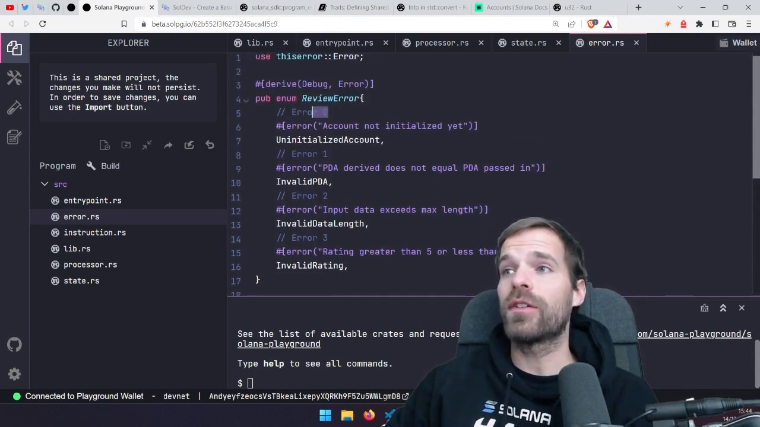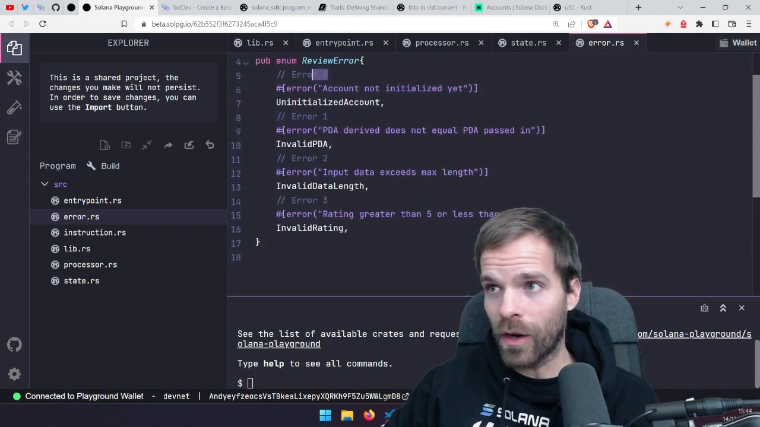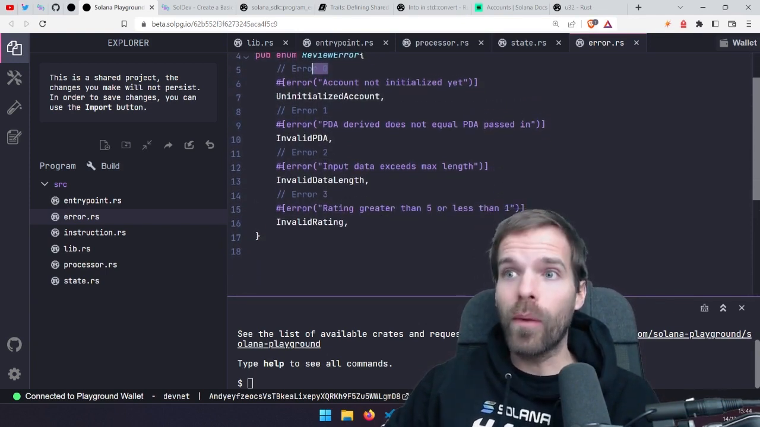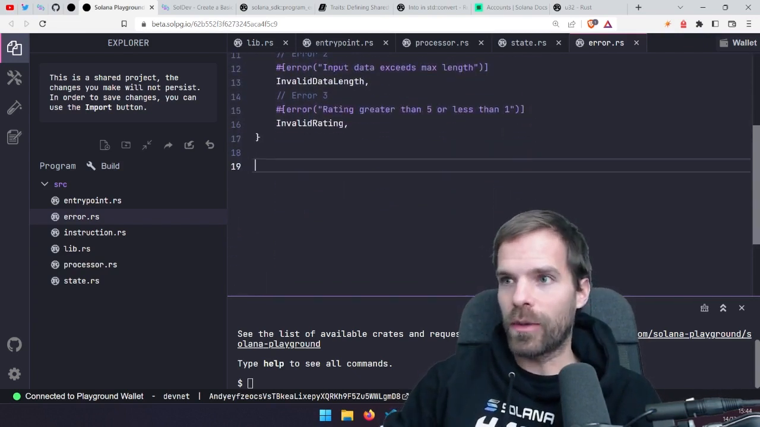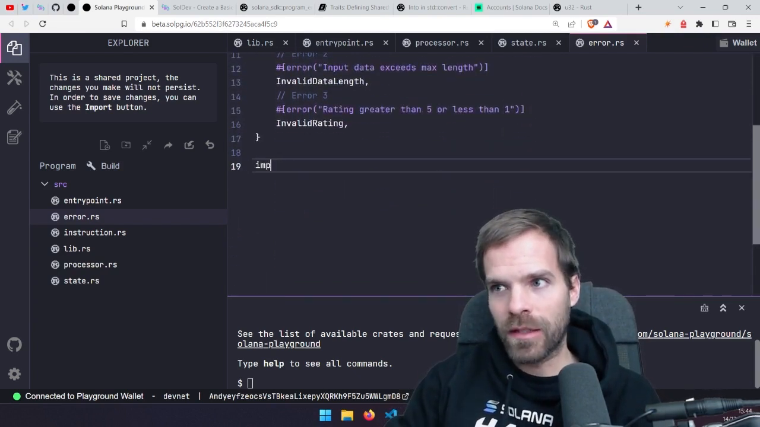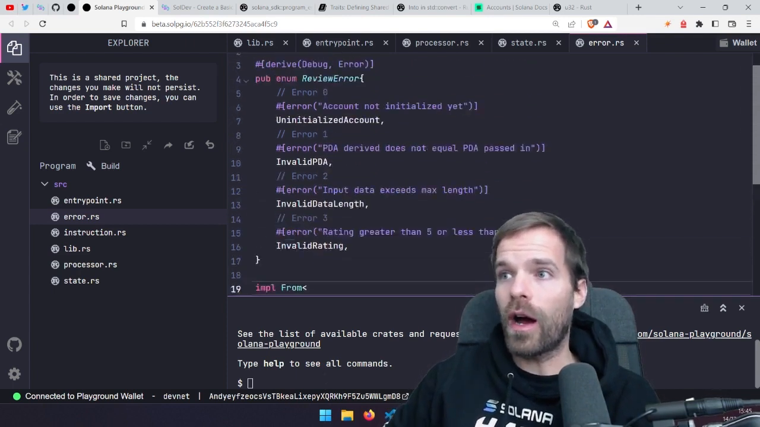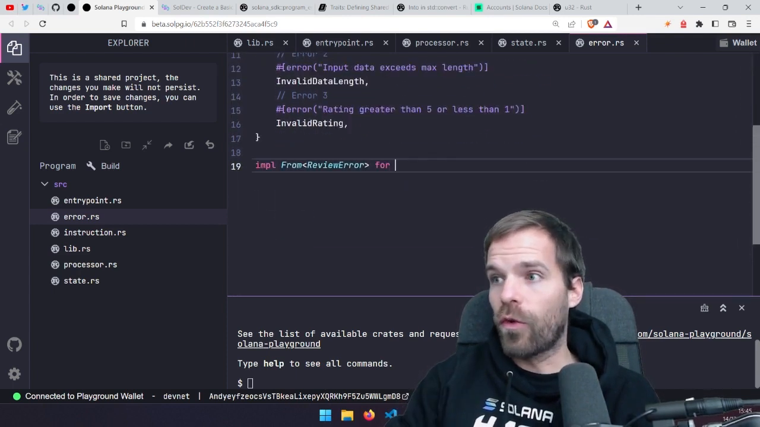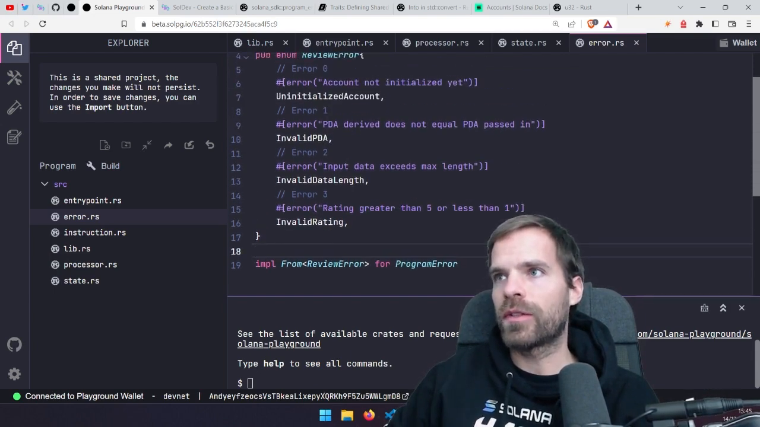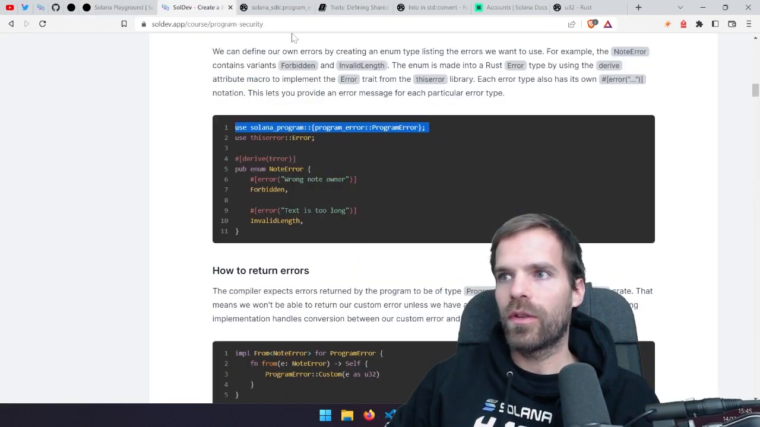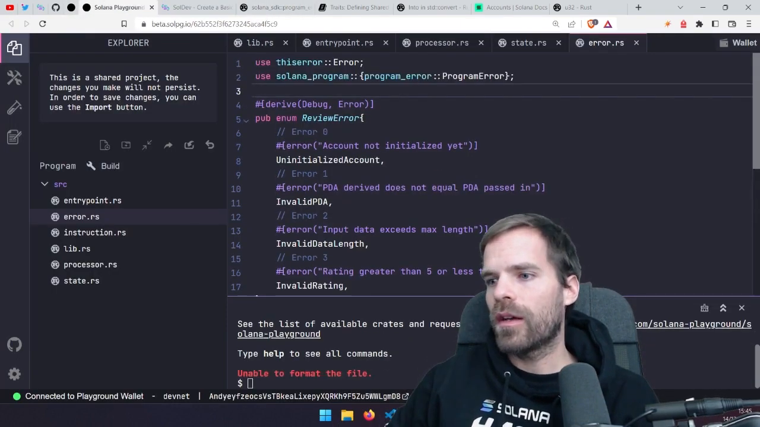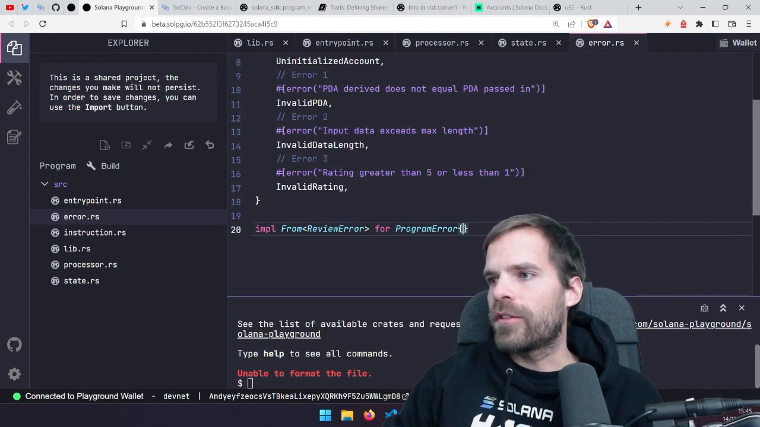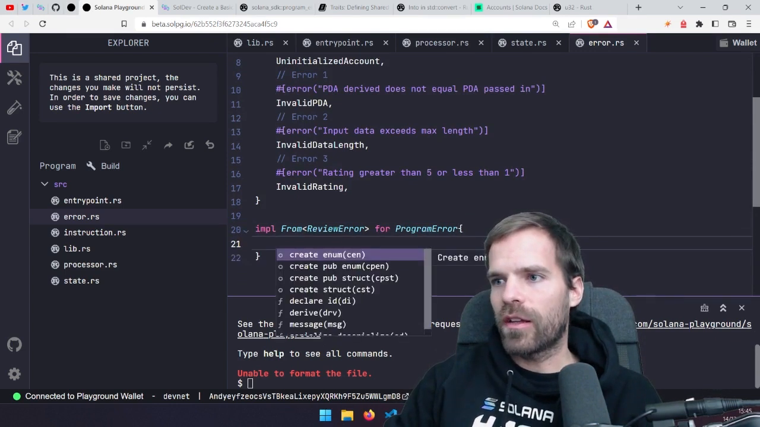Speaking of custom errors, to make it an actual program error, we need to implement the From trait for the ProgramError. So how did we do that? We implement From for our ReviewError for the ProgramError. And ProgramError we need to once again import. I don't need to know by heart in which crate that is, because that is easily Googleable. And this trait looks like the following.